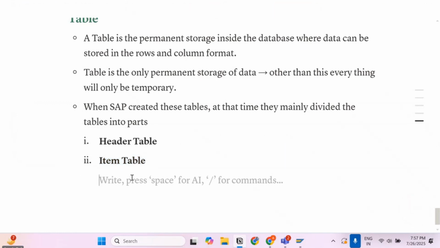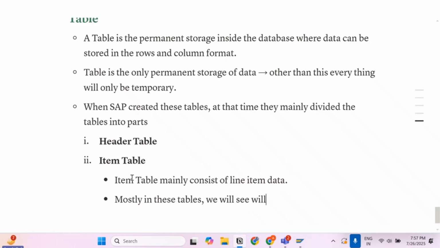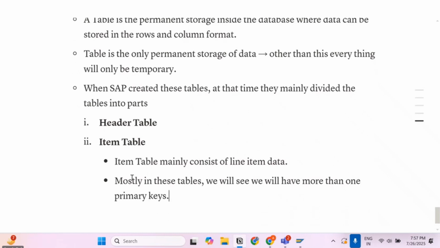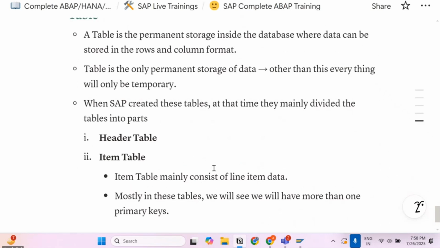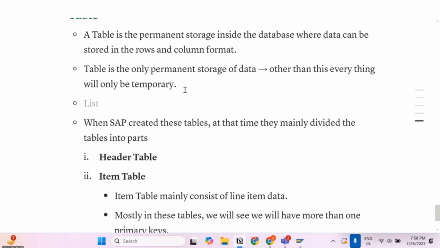Item table mainly consists of line item data, and mostly in these tables we will have more than one primary key. Divya, what is a primary key?